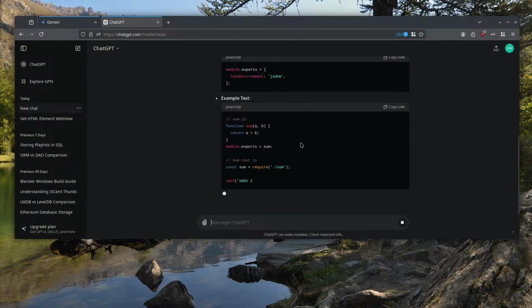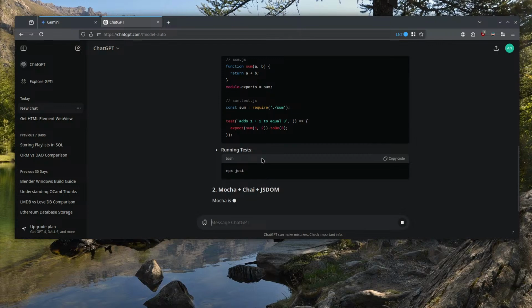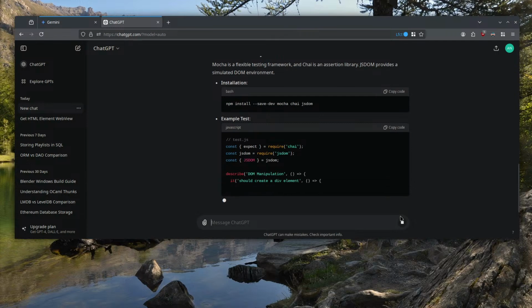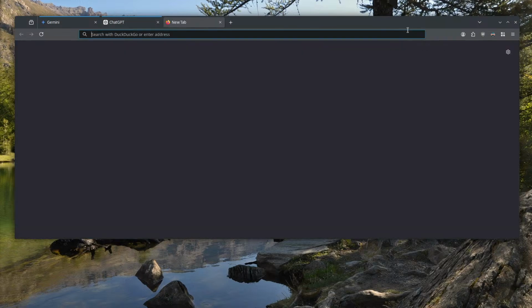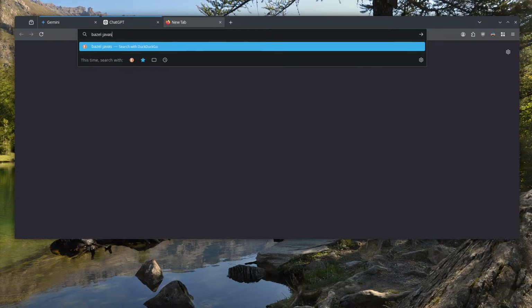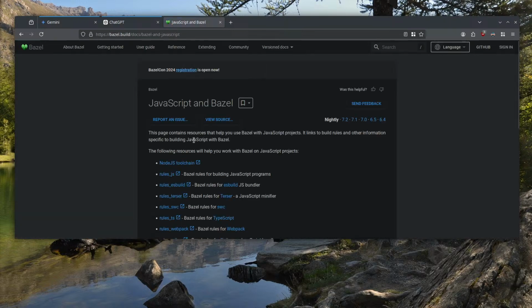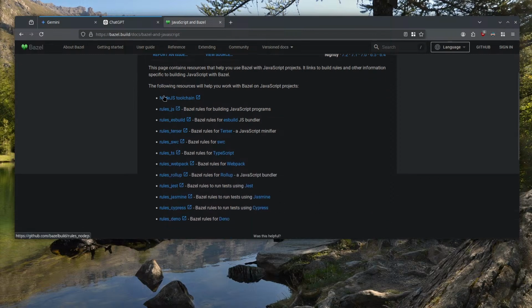So that's fine. That's a unit testing framework, but how do I? No, I'm not asking for testing frameworks. I'm asking for development frameworks. What about Bazel? Is there Bazel support for JavaScript? So there's a Node.js thing, rules_js, Bazel rules for building JavaScript programs. There's a JavaScript minifier, TypeScript, Webpack, Rollup, Jest. I mean, TypeScript could be decent.